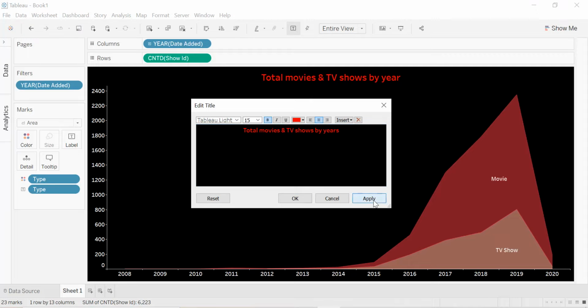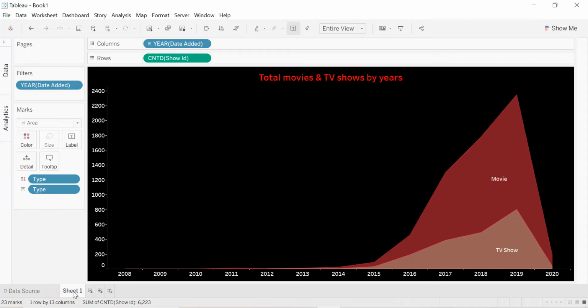Apply. Okay, so we can rename the worksheet. We call it total movies and TV shows by year. Then we are going to create a new worksheet.